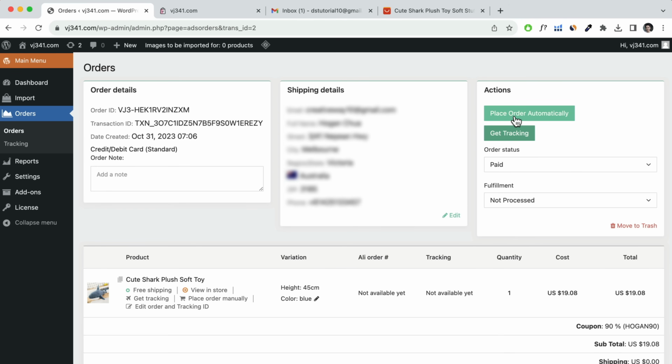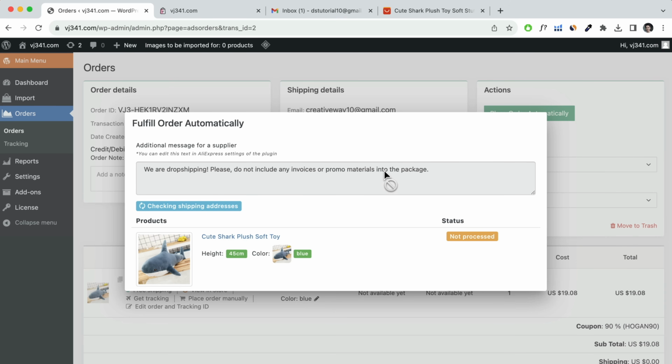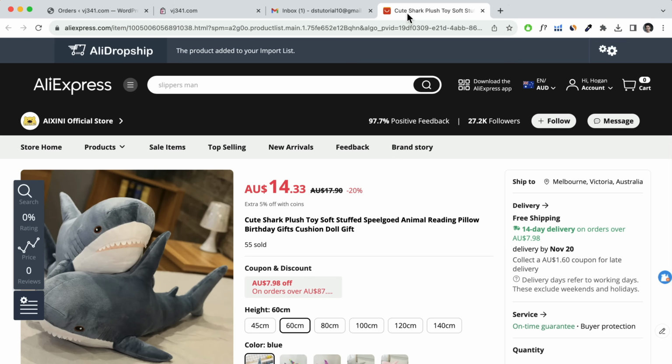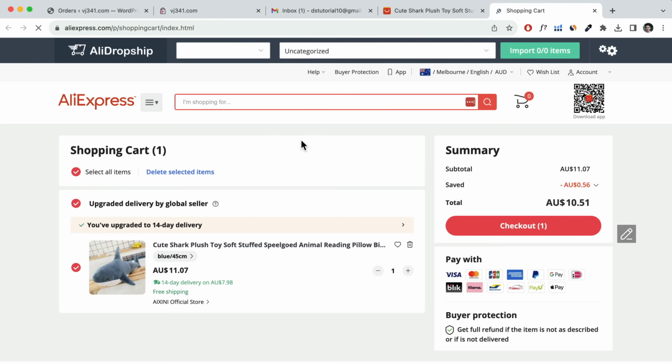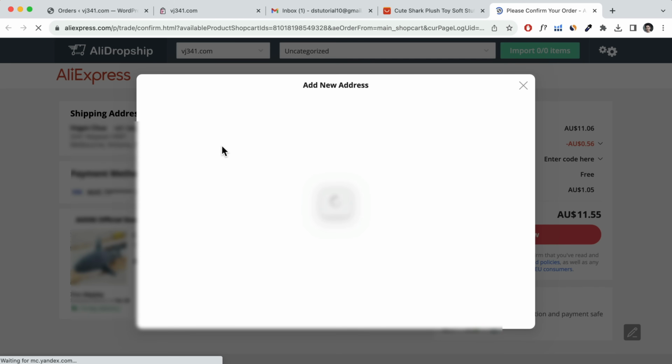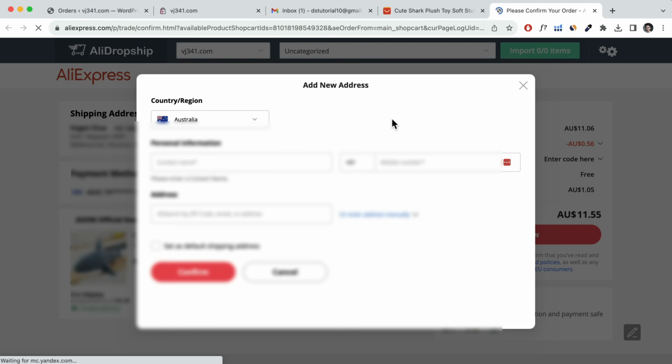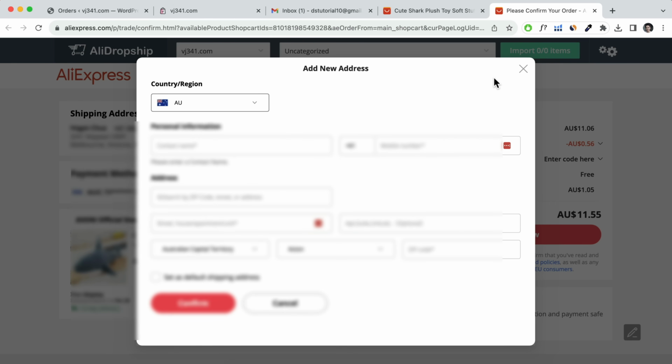On the right hand side, you can click on place order automatically, and that's going to go through. You want to make sure that you have logged into your AliExpress account, and as you can see right now, it is just filling the details in for you. I'm not doing anything right now. It's pulling the address from what we have from our order and trying to fill that in for us. Here, the new address, I'm just going to let it do its thing.